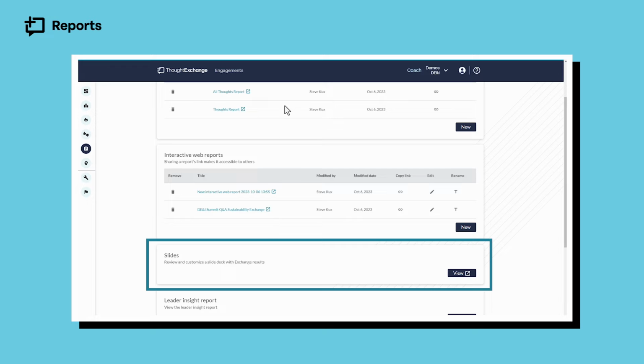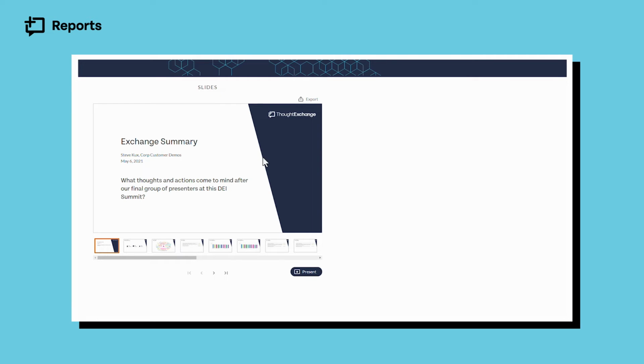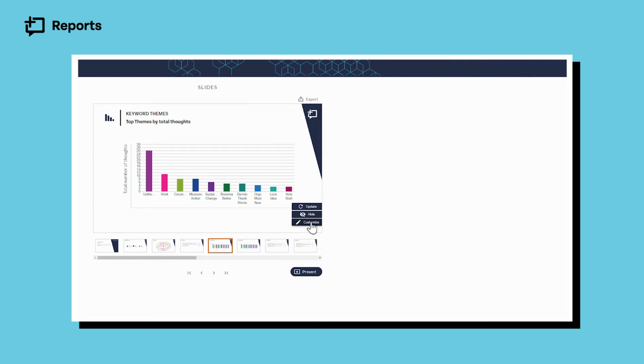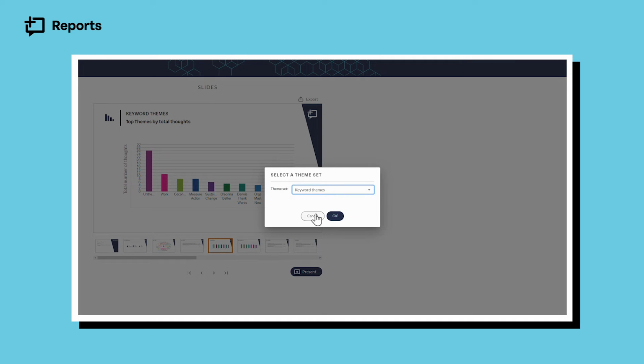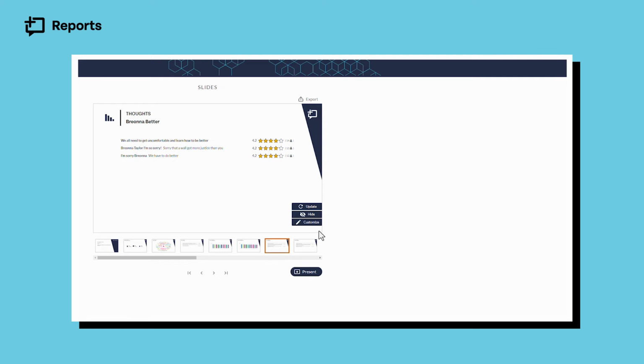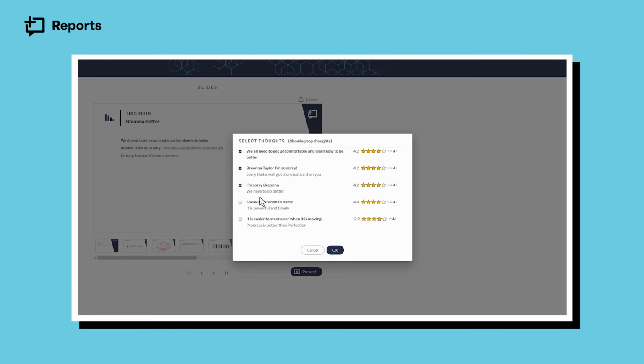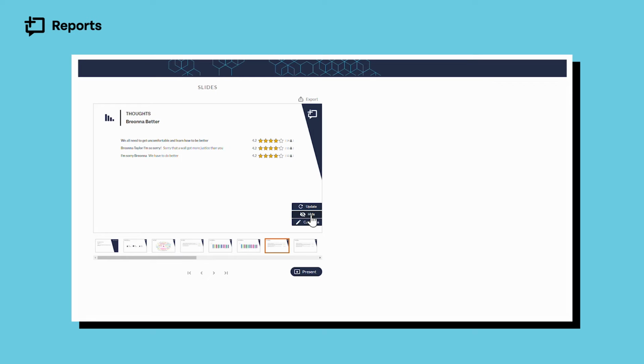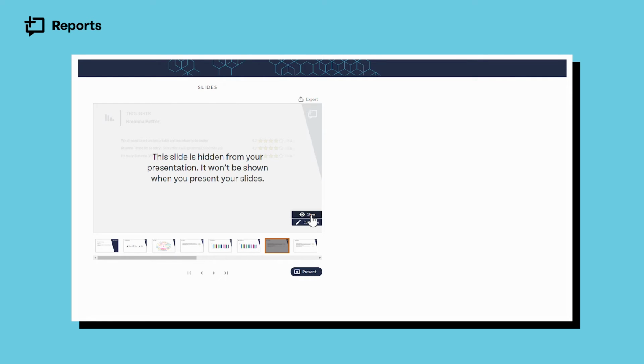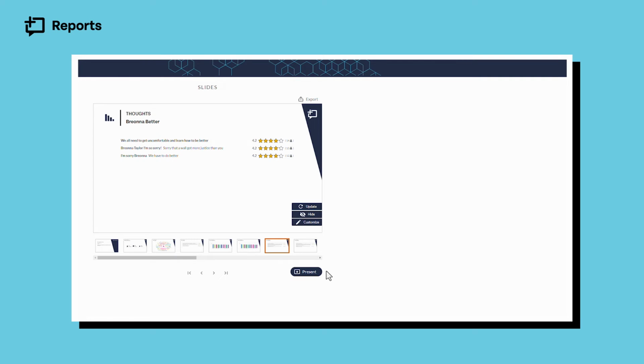Slides generates a summary of the engagement in the form of a slideshow, which can be exported as a .ppt file. Again, leaders can choose which thoughts and themes to highlight in this report, but many of the customization options are locked until the engagement is closed. Leaders can also choose which slides to include or hide. You can also click the Present button to move right into a slideshow presentation mode.